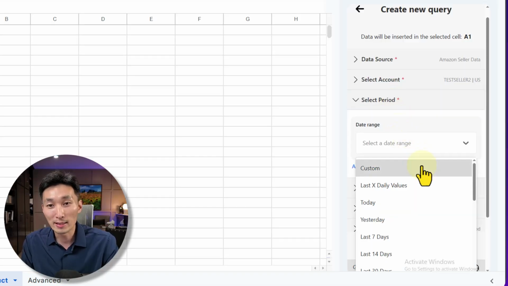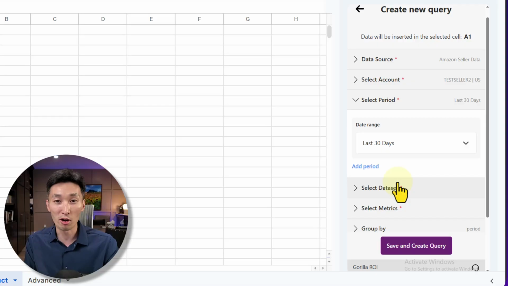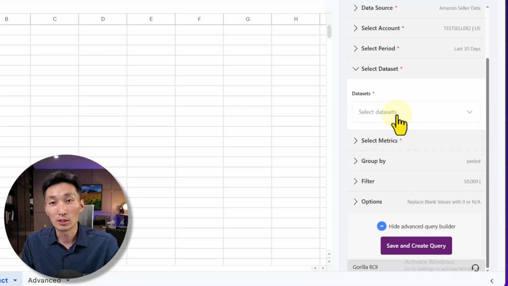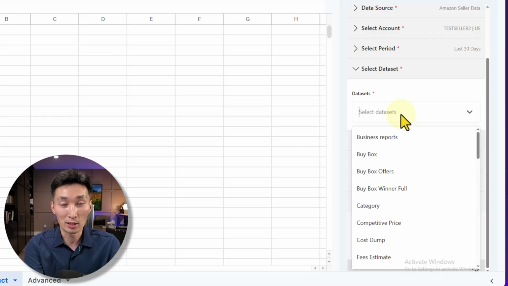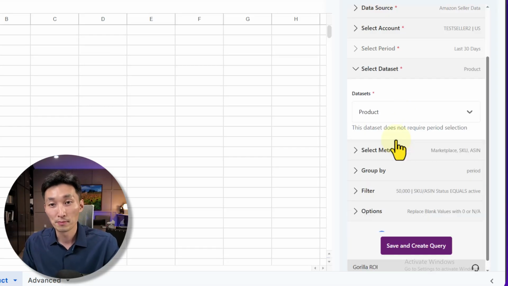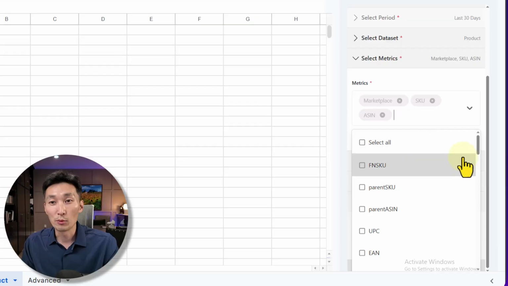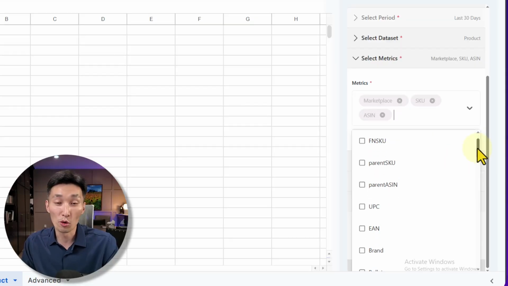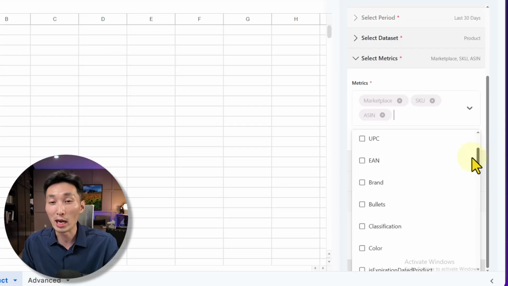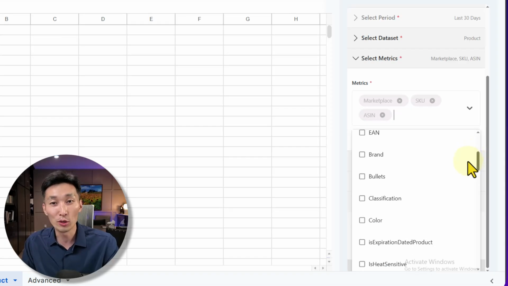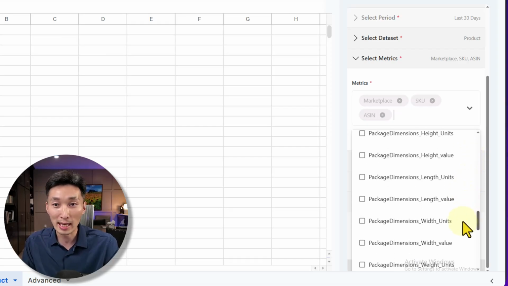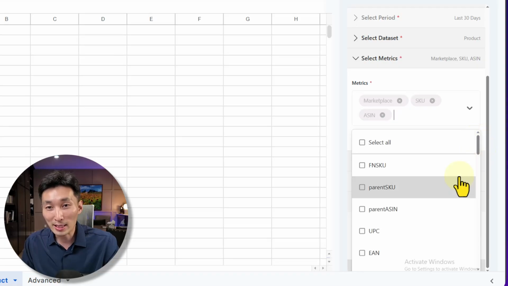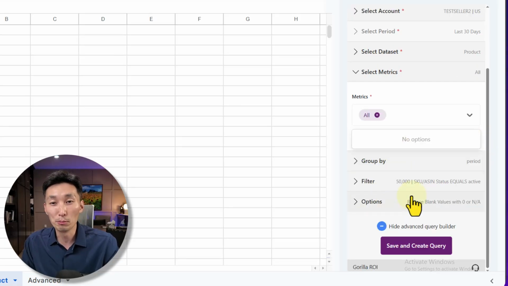For the period, it doesn't really matter, because with product data, for example your title, it doesn't matter what your title was during the last 30 days. It's just going to pull in whatever the current point in time data is. For the data set, I'm going to select product. Now for the metrics, we have so many different metrics related to the product. So we've got everything from the parent ASIN, the FN SKU, the brand, the bullet points, expiration dates, and so on. For this example, I'm just going to select everything just to keep it simple.